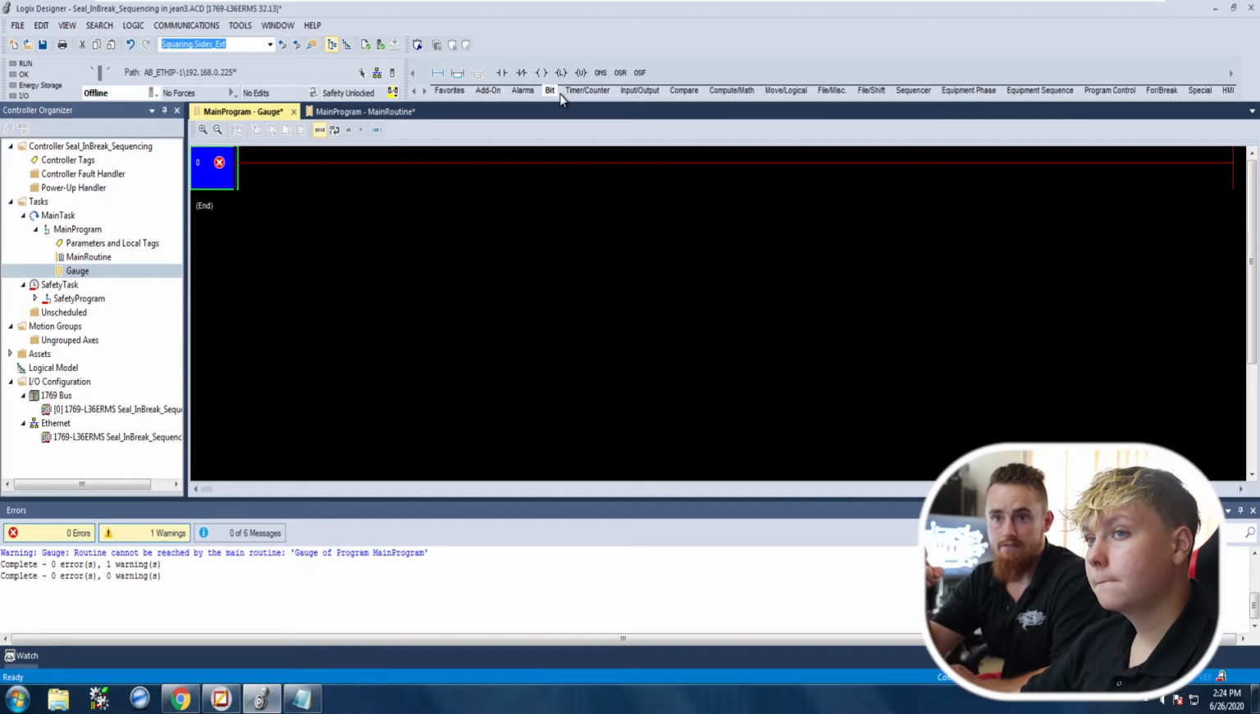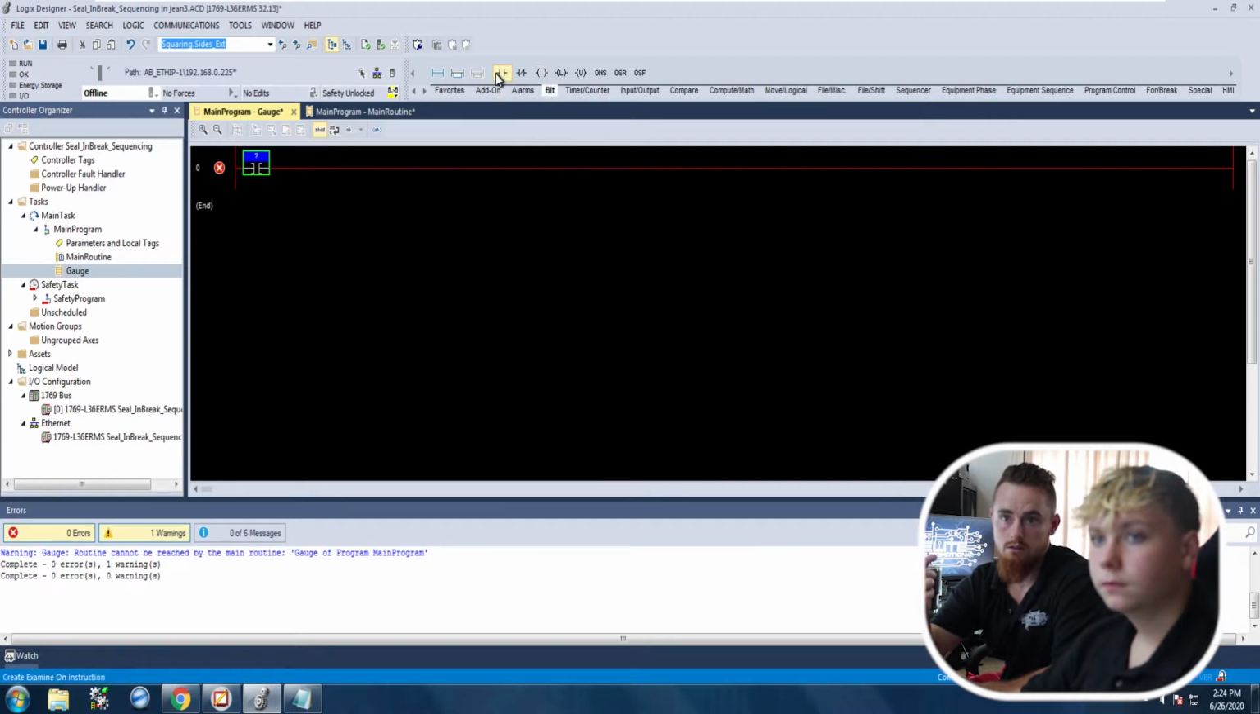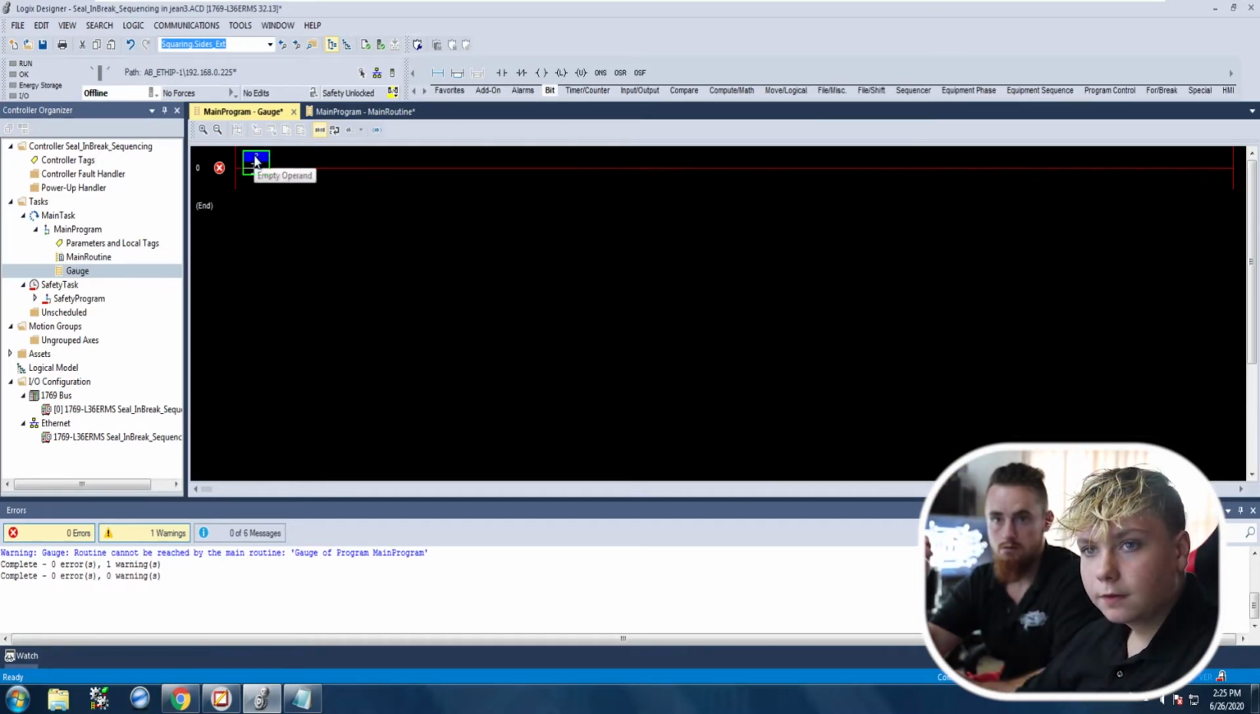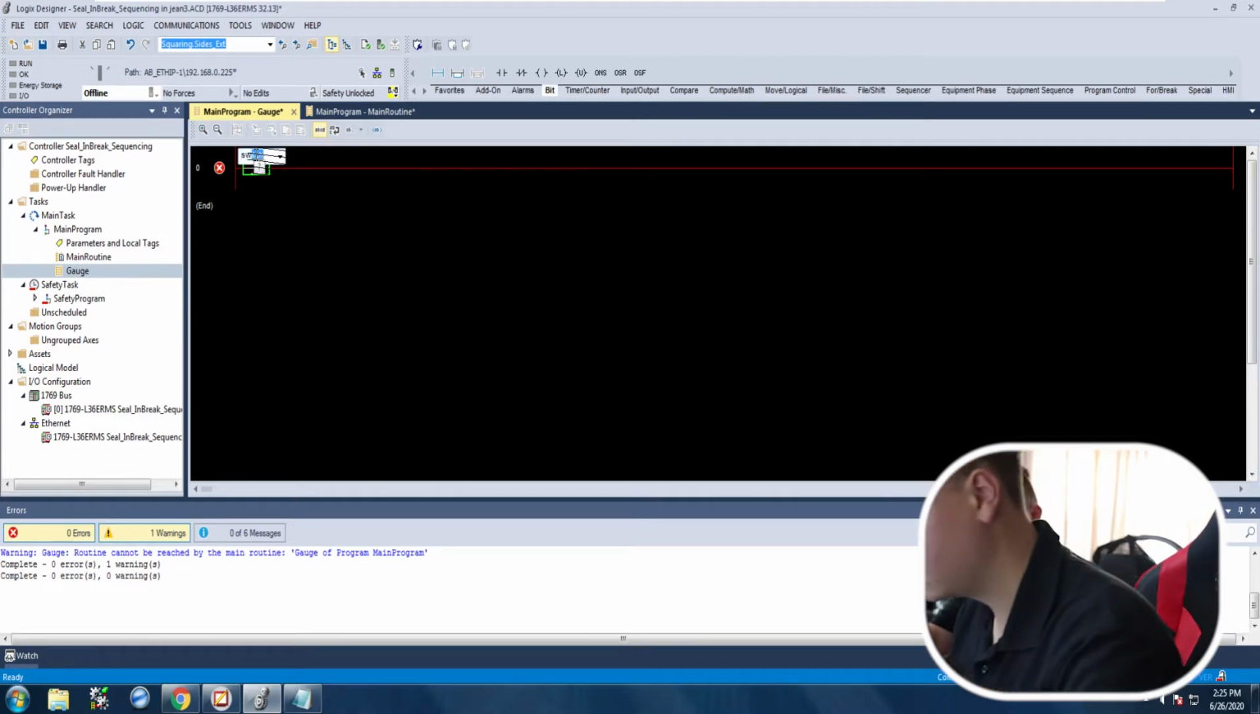Okay, so grab that first contact right there. Now go back up to your bits, so above. Right here? Yep, that's a contact. Click it. So it automatically added that to your rung. Now go into it. Let's just name it switch for now. Switch? Yep. Double click into it.